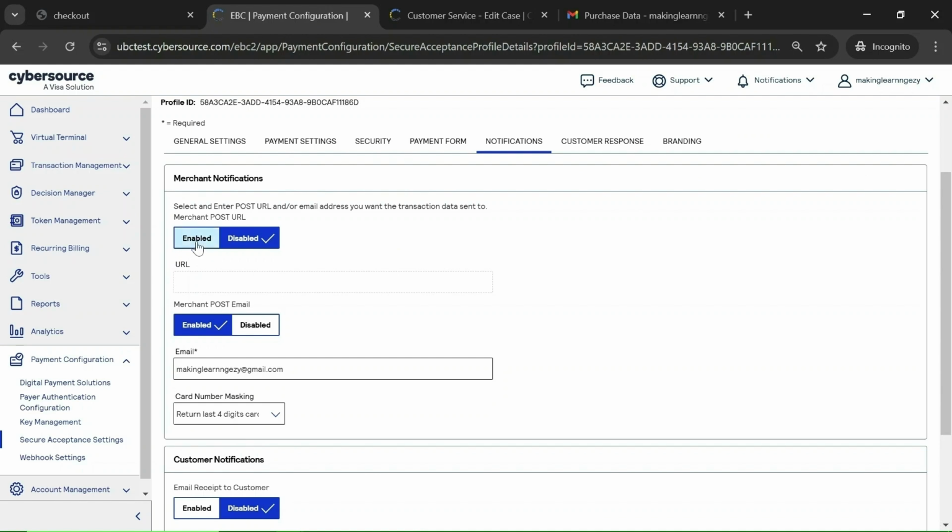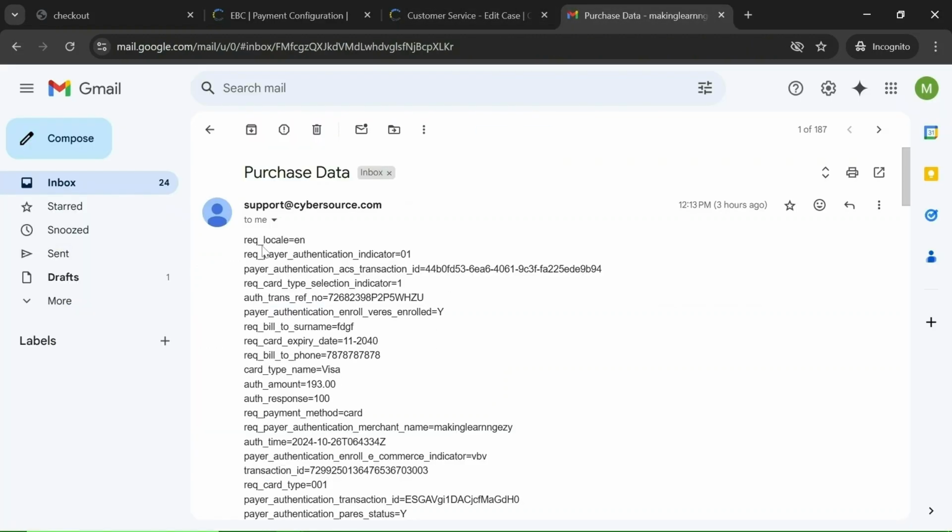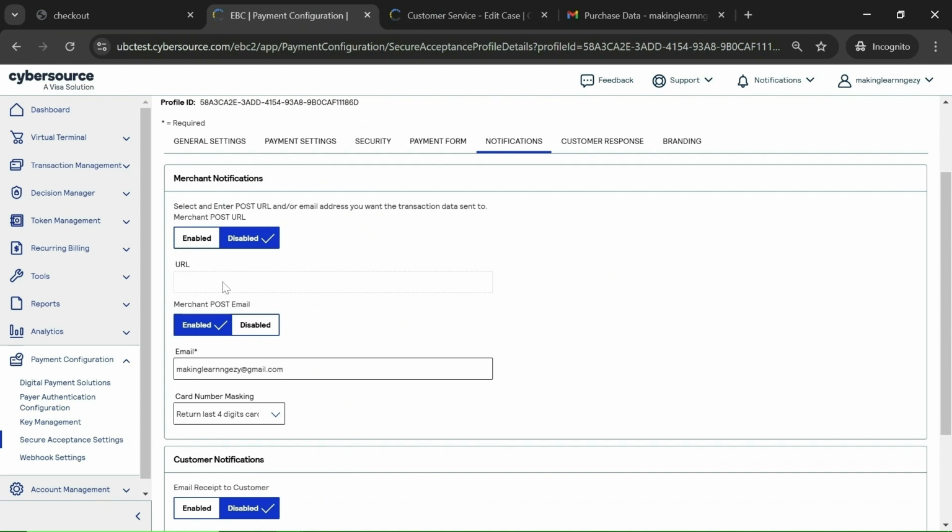You can also use this URL option, which means you can write some web service, and Cybersource will post the same data that is sent on the email to this endpoint. Then you can parse that data and save it at your end. For the demo purpose, I have just used the email, but you can also use this URL. As per your requirement, you can use either method. Now you should have more clarity on how hosted checkout works. We have discussed how the hosted checkout integration works.